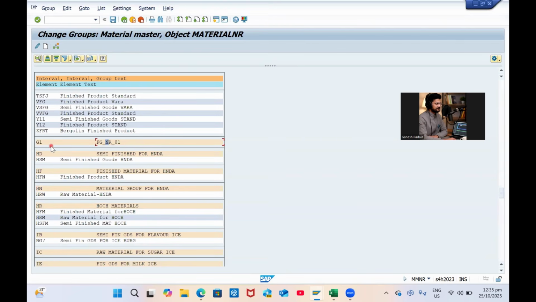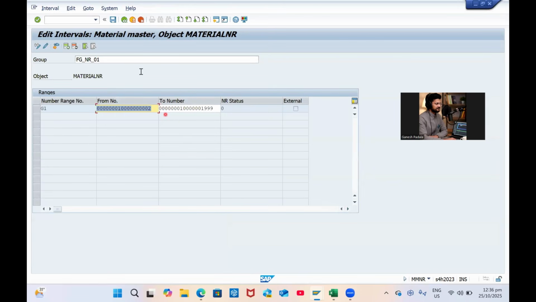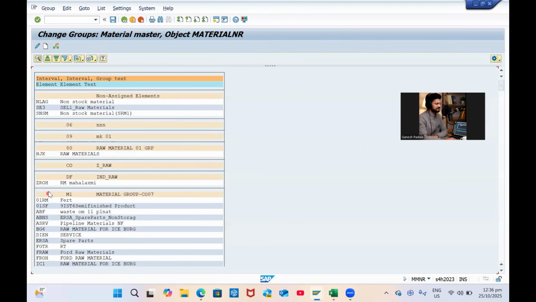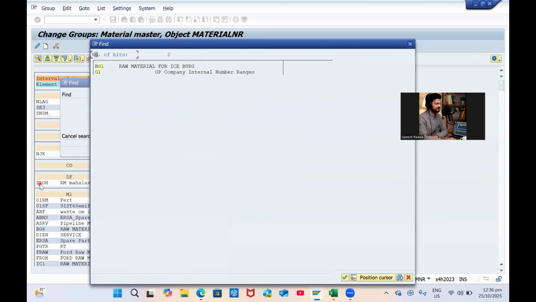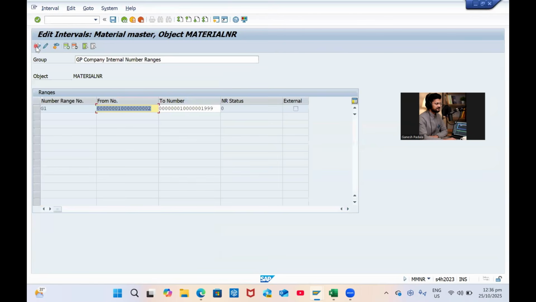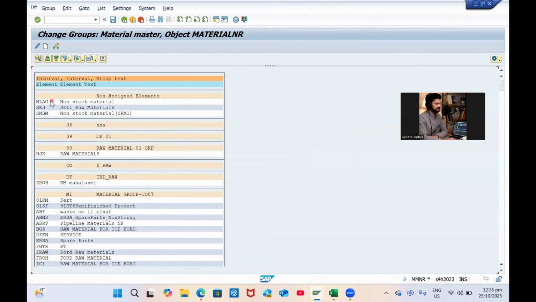So G1 is already used by someone. So maybe we can, okay, the system has given this kind of naming, FGNR01, because GP company internal number ranges were already available. That's why the system has put their name and our number range only. So now we will get our own. So G1, yeah, we have our own now. Okay, so we got it.